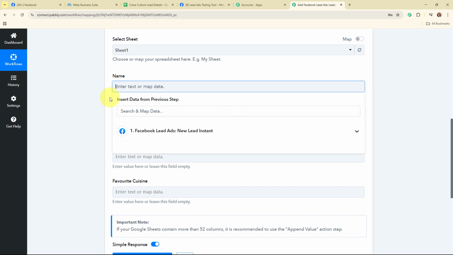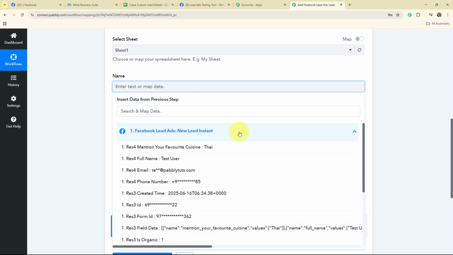Mapping data means insert data from previous step. That means here I'm going to map the data from the response that I received in my trigger step or my previous action steps. Mapping makes our text dynamic so that whenever we receive a new response for our Facebook lead ads, then automatically this previously existing detail will be updated with the new one.